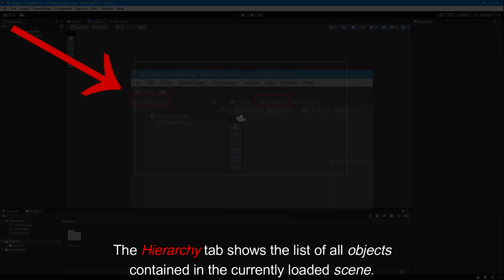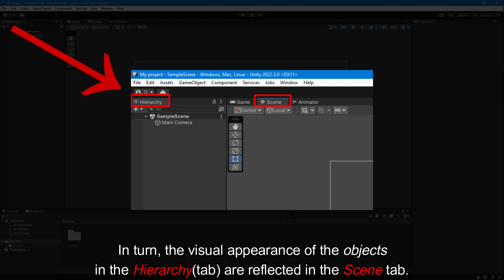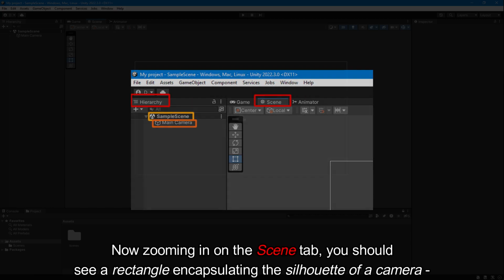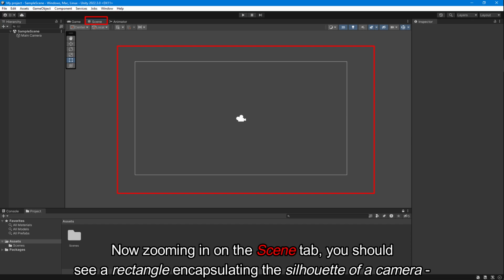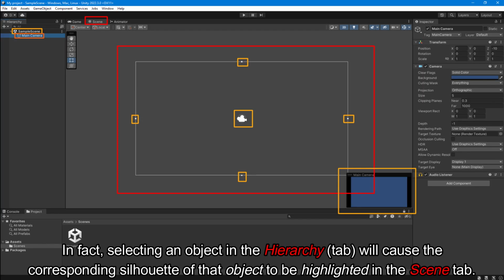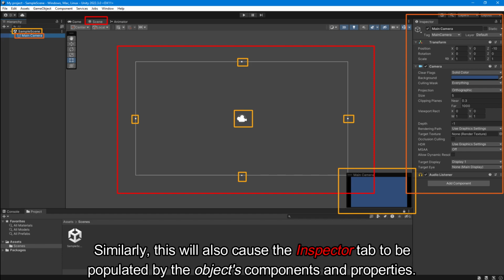The Hierarchy tab shows the list of all objects contained in the currently loaded scene. In turn, the visual appearance of the objects in the hierarchy are reflected in the Scene tab. So looking at the Hierarchy tab, we can see that the scene, Sample Scene, consists of only one object called Main Camera. Now, zooming in on the Scene tab, you should see a rectangle encapsulating the silhouette of a camera. This is the main camera object that is currently listed in the hierarchy. In fact, selecting an object in the hierarchy will cause the corresponding silhouette of that object to be highlighted in the Scene tab. Similarly, this will also cause the Inspector tab to be populated by the object's components and properties.